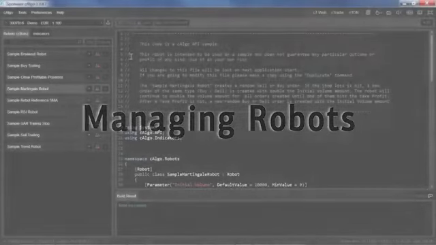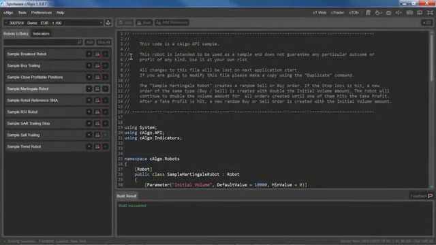cAlgo lets you build powerful robots that trade automatically based on technical analysis signals. To bring up a list of robots, or cbots as they're called in cAlgo, select the Robots tab from the left-hand side of the platform. You'll see a complete list of all available algorithms.